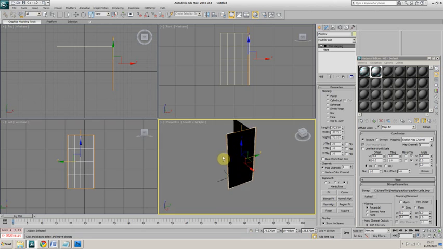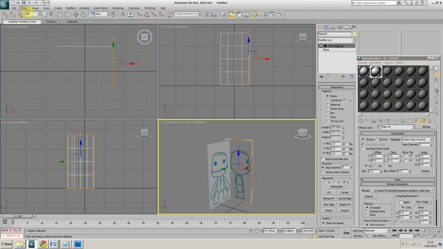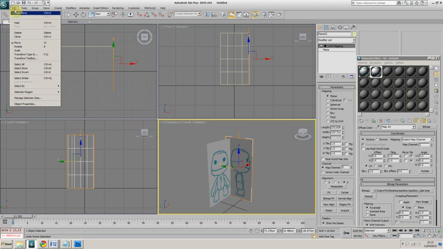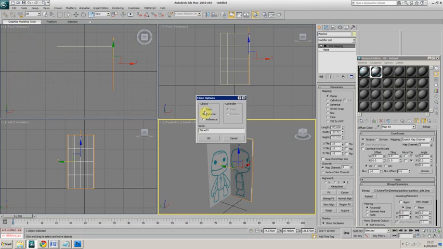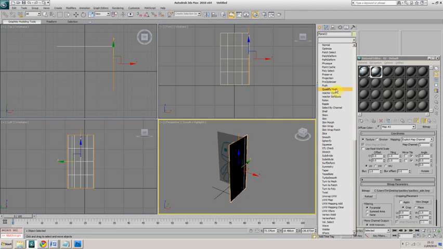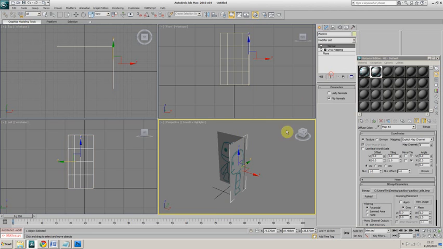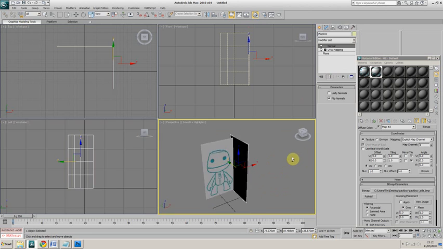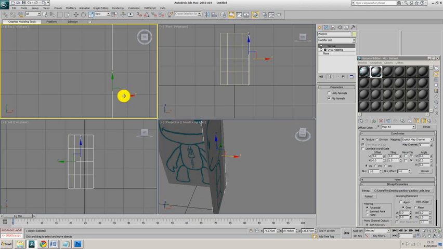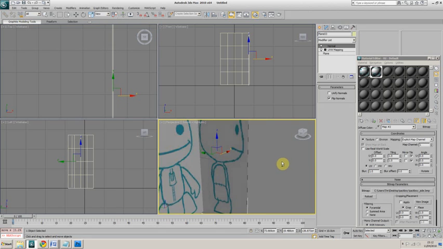Now, because nothing is displaying as double-sided here, I also like to clone this image here by going Edit, Clone, make sure it's on copy, and then I just put a normal modifier on it, and that flips it round the other way. You'll need to move it slightly to the side as well.